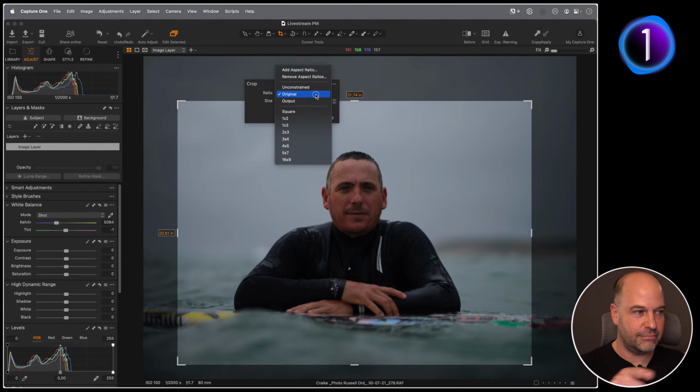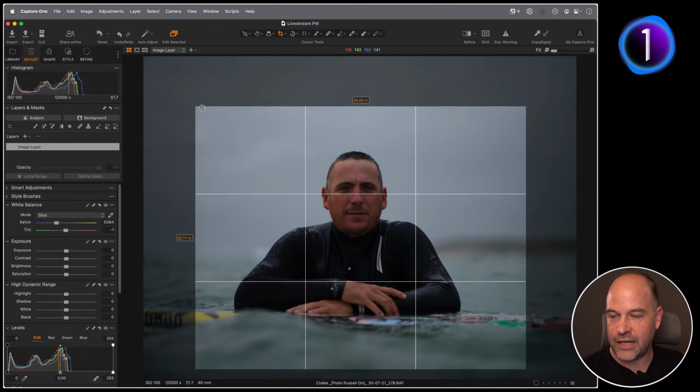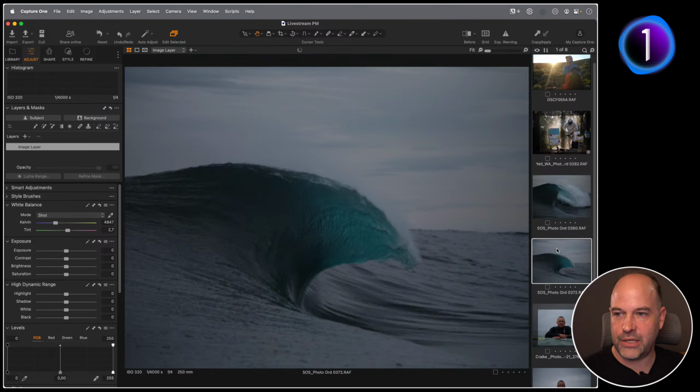So the same aspect ratio as the sensor in your camera. So then you'll think, actually, I don't want original. I would like to have unconstrained, or I don't know, 4:5. Let's change it to that. And then you'll go away happily and crop, happy days, go to your next image and then start cropping.